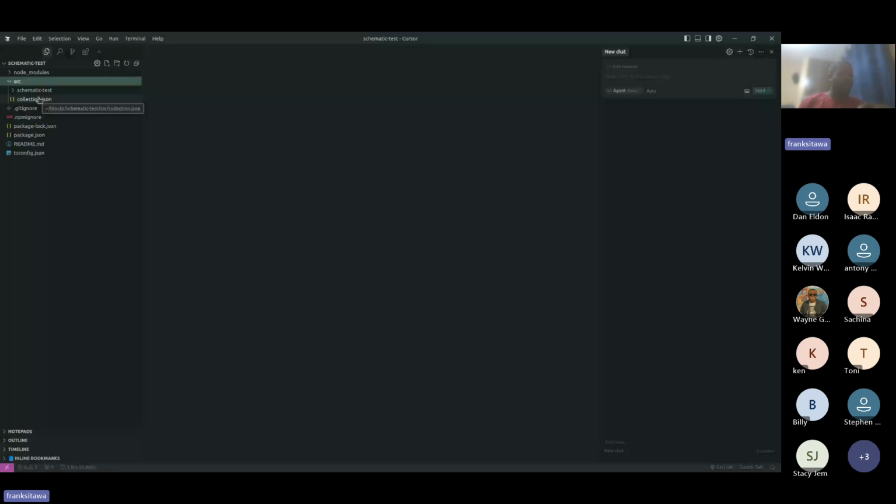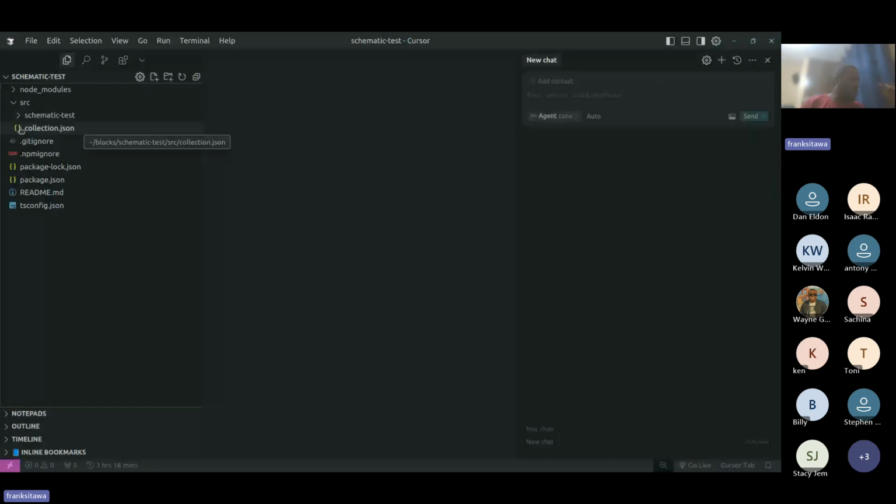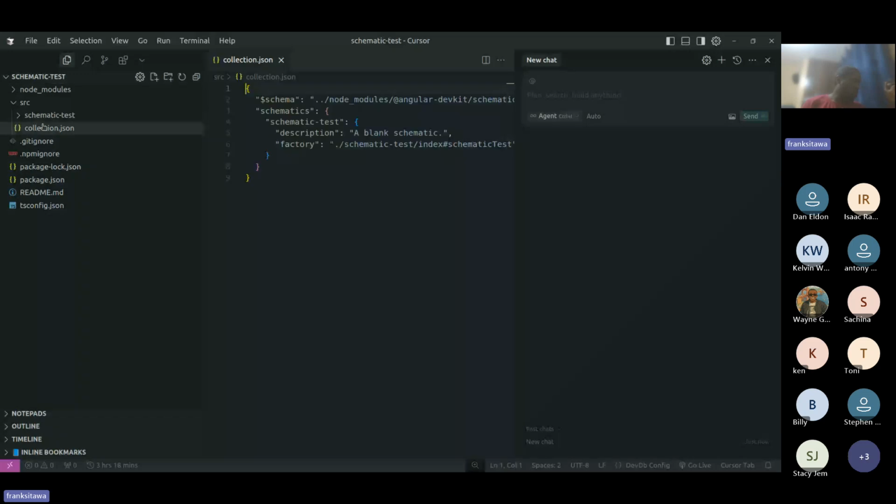So once we have created the schematic, we will be able to see the usual files, like the package. It's basically just an npm package that we are creating. So when you come to source, this is where the source code for the schematic will be. The first one is a collection, and a collection will allow us to add multiple schematics into the collection.